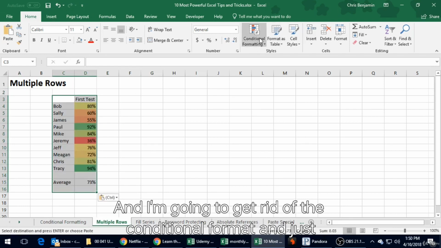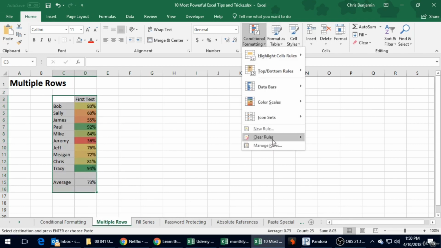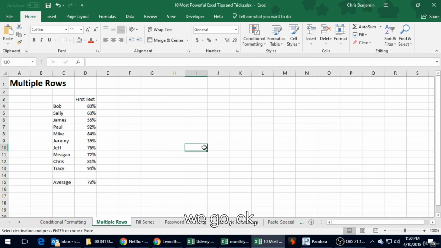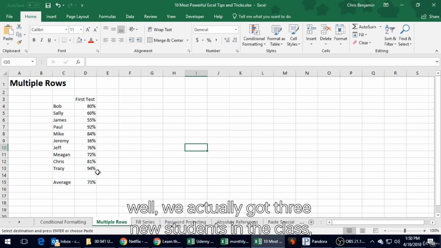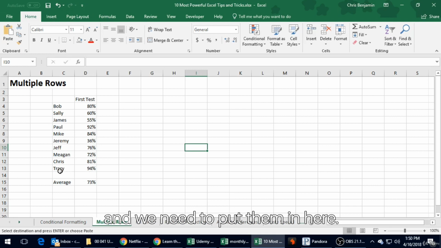And I'm going to get rid of the conditional formatting just to clear, there we go. Okay, so we have our list of students, we have our list of scores. Now, let's say we had a few new students. So say we had this list and then next time we do a test, we actually got three new students in the class and we need to put them in here.